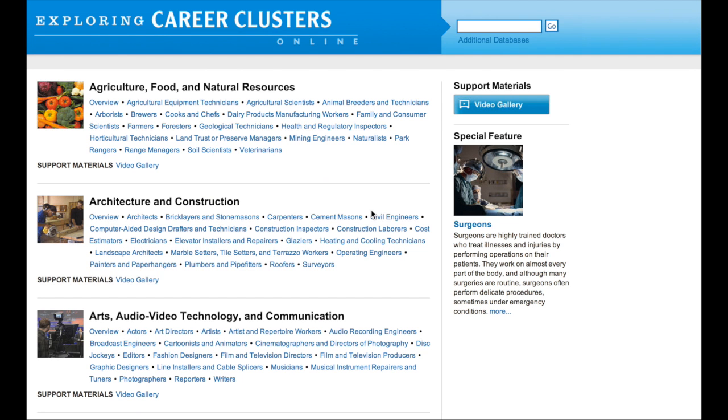Exploring Career Clusters and Top Careers with a 2-Year Degree are both set up in the same way. You can either look through the list of jobs that they have available or search for a specific one in the search box.